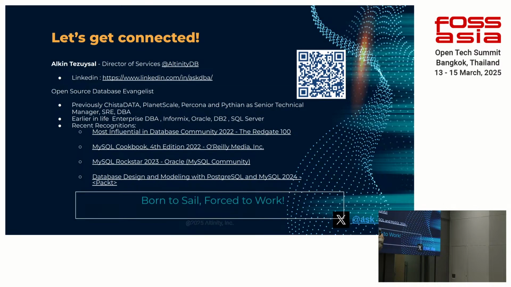A little bit about myself. As she said, I'm a director of services at Altinity, and what we are is a support and services provider for ClickHouse. We also have a managed services provider. We have a DBaaS environment, and I run the support organization for our customers, a lot of customers. I am an open source database evangelist. I like open source. In my previous life, I worked in very, very large companies, doing very, very large databases using enterprise databases.